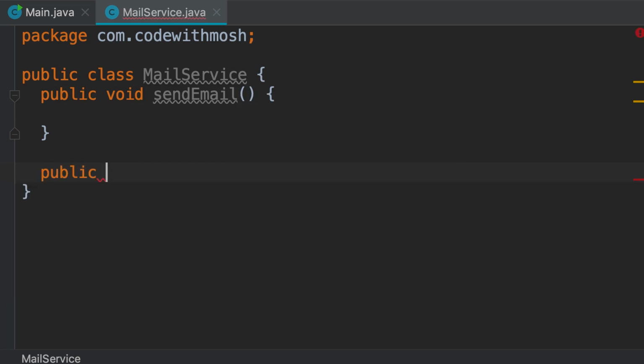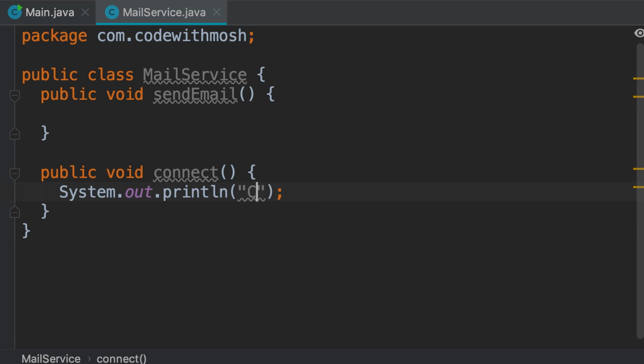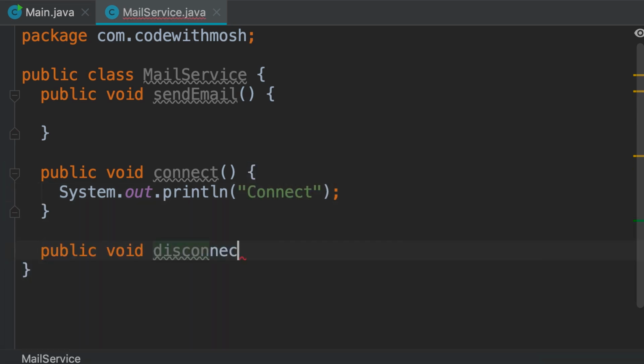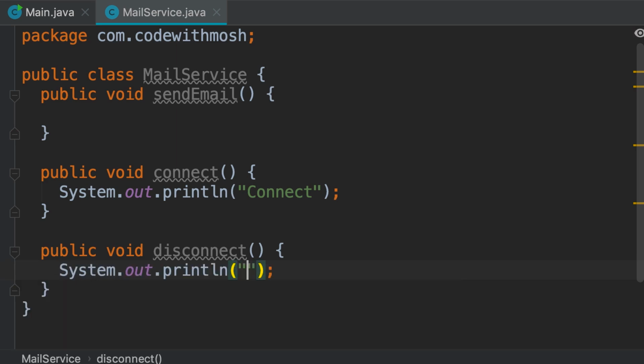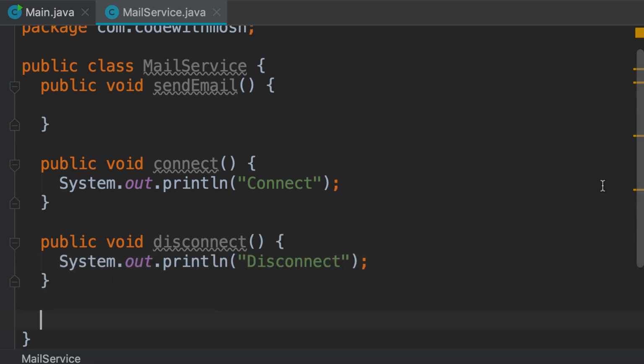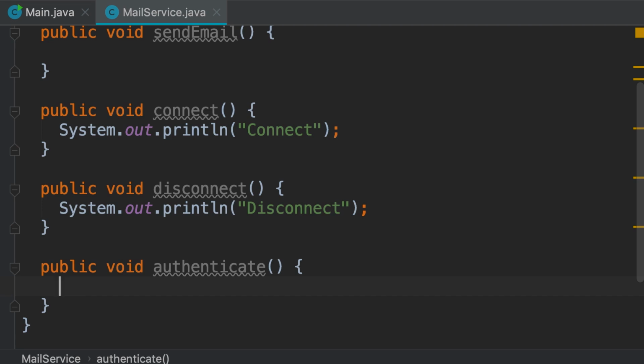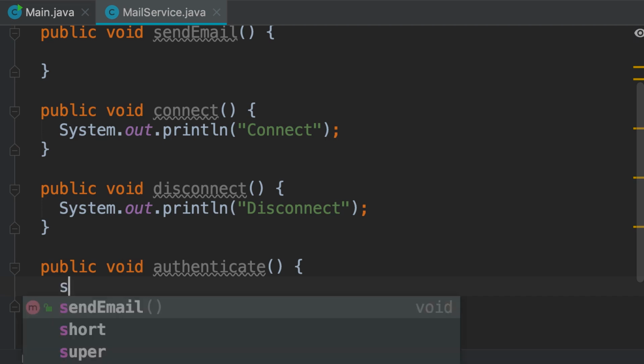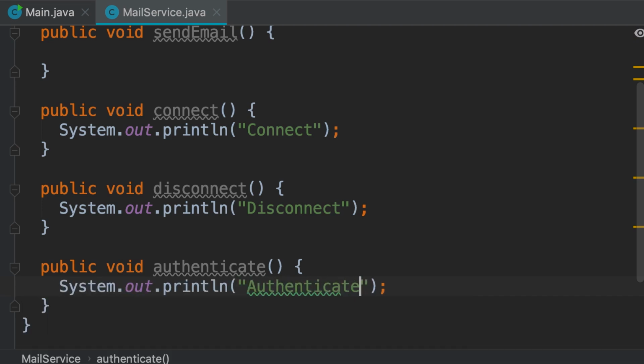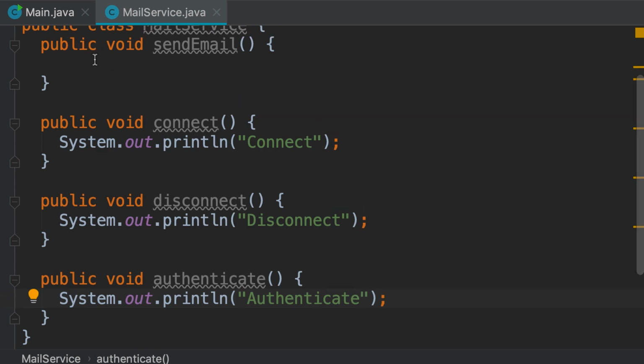So we could have a method like connect. In this method, we simply print a message like "Connect". Similarly, we can have a method called disconnect. And here we print this message. And let's add one more method, public void authenticate. Here we're going to send our username and password to the mail server. So let's say "Authenticate".